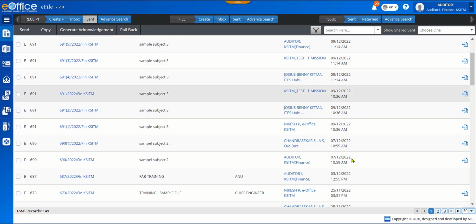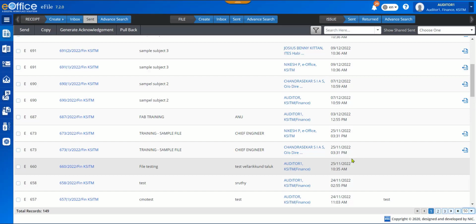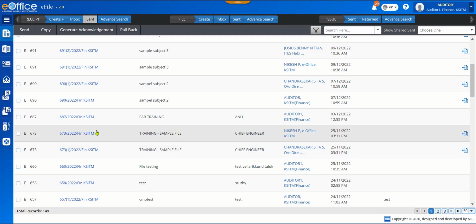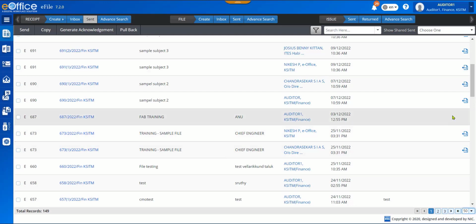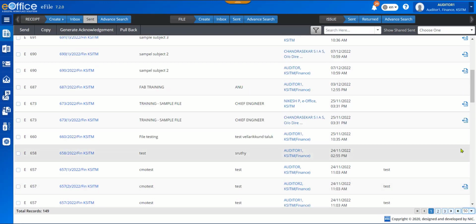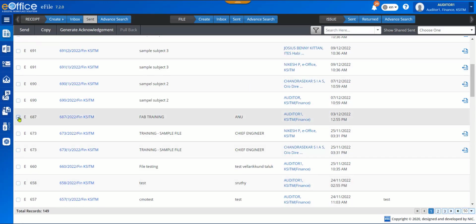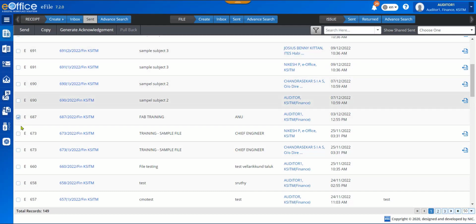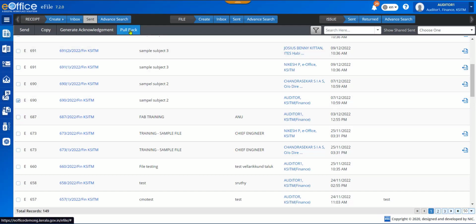Here, please note that we cannot pull back each and every receipt that is sent. If the receipt is not opened in the receiving seat, those cases only we can pull back. If it is opened, the pullback button will not be appearing against that. Even if we choose from the left side in case of opened receipts, this pullback button will be disabled. Otherwise, we will be able to pull it back. If we pull it back, then we will be getting it back to our inbox.